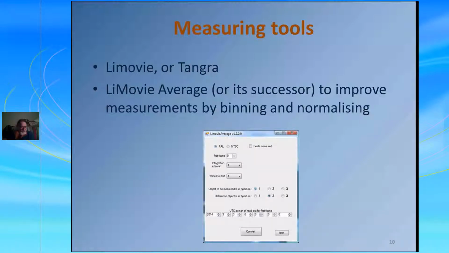Measuring tools, LiMovie or Tangra. LiMovie from memory was originally developed for mutual events. With Tangra, the recent developments by Risto are important, particularly modelling the background, because with bright Jupiter there, the effects of Jupiter, as the distance of the satellites from Jupiter change during the course of events, and the way the background subtraction works with aperture and PSF photometry, are important things that need to be dealt with.